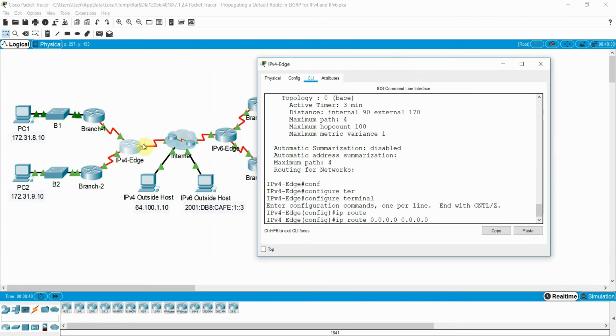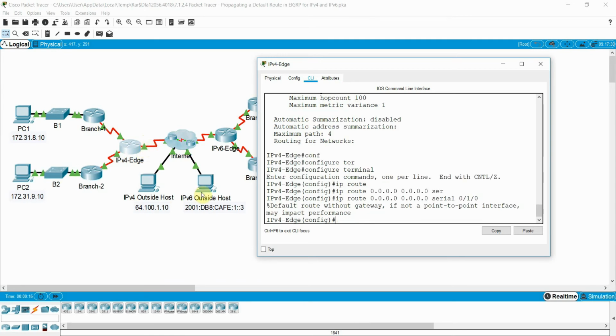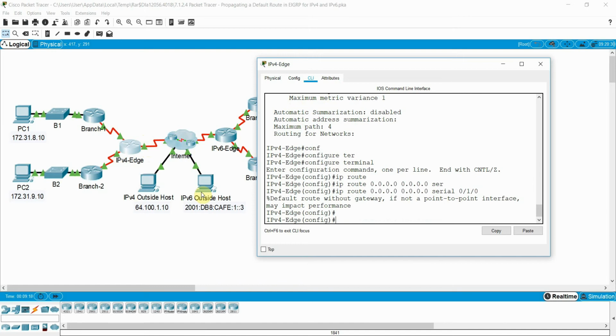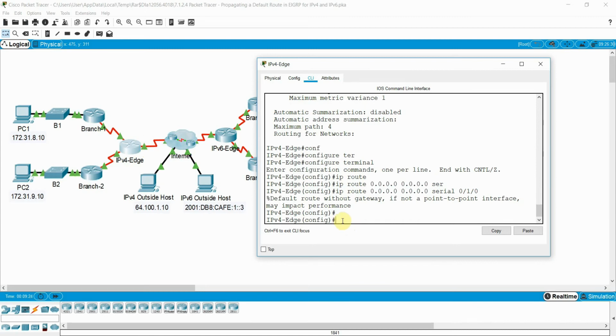What is the serial interface? This interface, this serial interface. What is the IP address of this serial interface? Not the IP address, you need to give the interface IP. So interface serial 0/1/0. This is the interface. You can see here this interface, we need to give the IP address of this interface. So this is the point-to-point interface. Ignore this message and then you can go ahead with the default route you have configured.